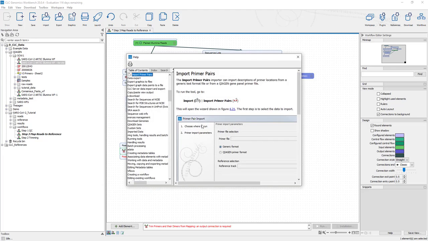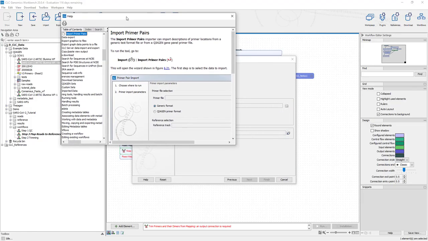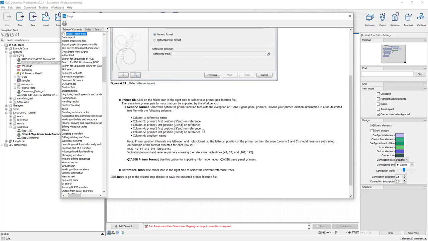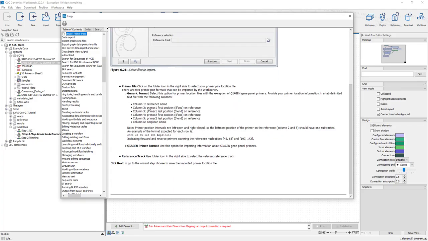So if we hit help here, it talks about the import primer pairs. And let's open this up a little bit, the generic format. And here's the generic format. In the generic format, column 1 has to have the reference name, column 2 is the 5' position for primer 1, 3 is the 3' position for primer 1, likewise for 4 and 5, the 5' and 3' end for primer 2 with respect to the reference, and then an Amplicon name.